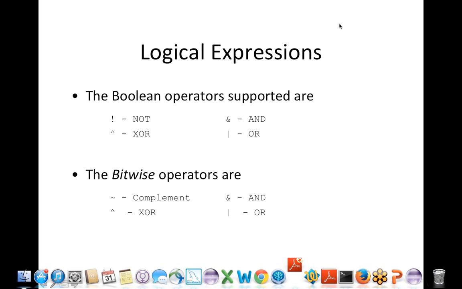Logical operators. Boolean operators are supported as not. You know this already, right? Not, and, or, and XOR, exclusive OR. The first ones are Boolean operators, which means we are going to use those between two variables and all that stuff.